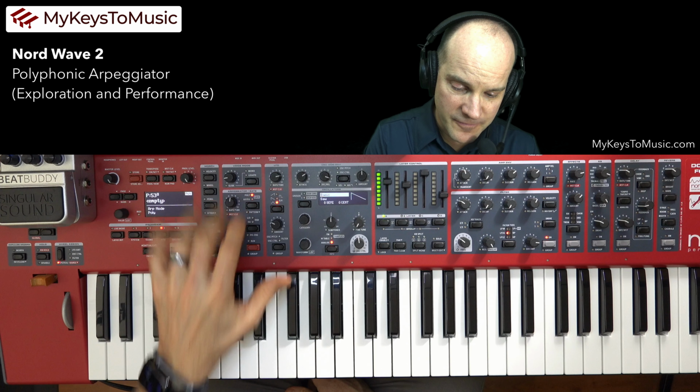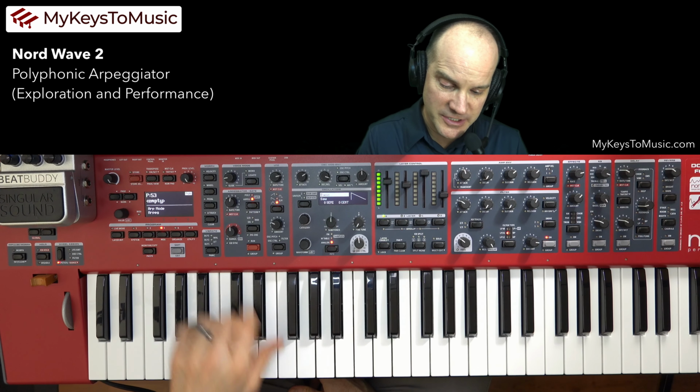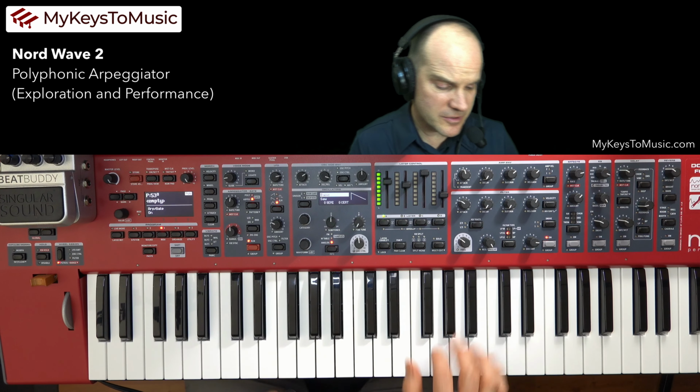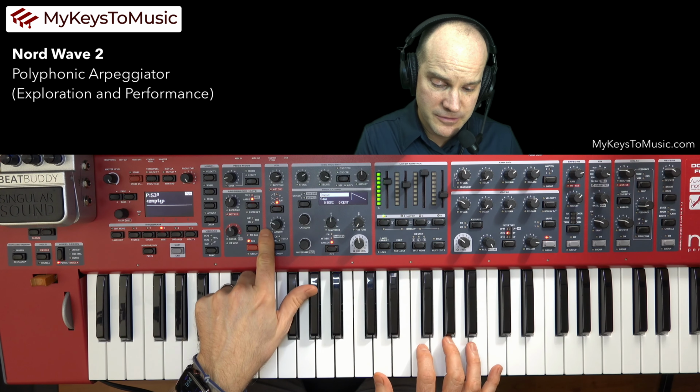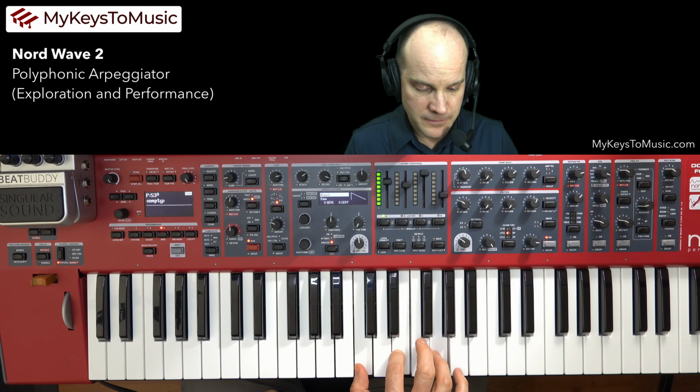Today we talk about the Nord Wave 2 and the power of the Polyphonic Arpeggiator. I'm going to start with a blank sound and I'll show you the difference. First, a traditional arpeggiator. I'll just do a simple saw wave here and I'll do an up pattern.